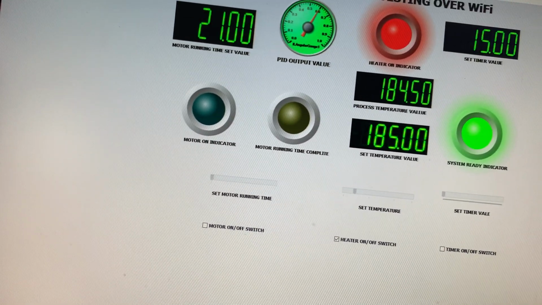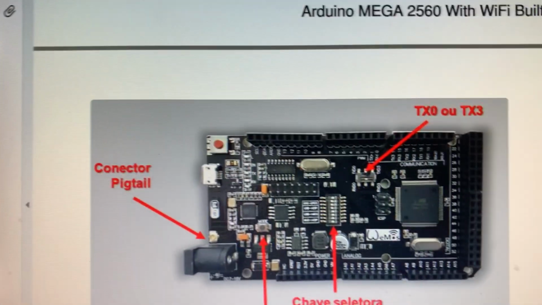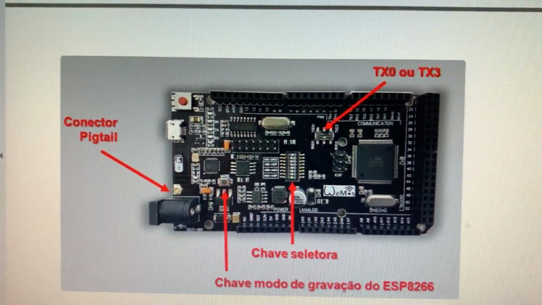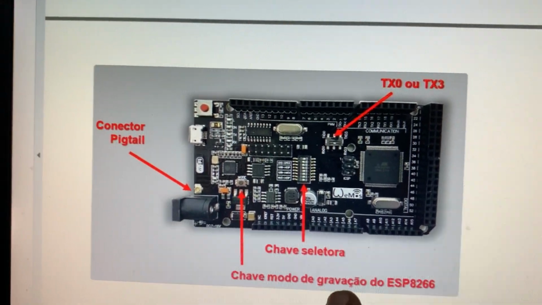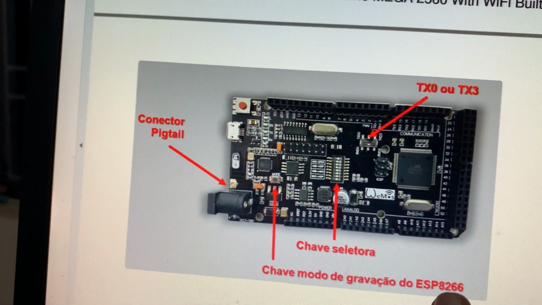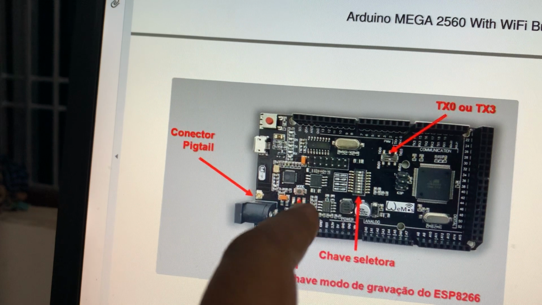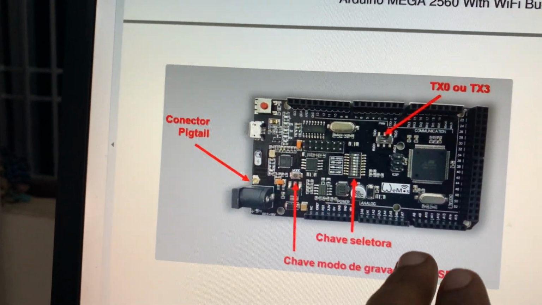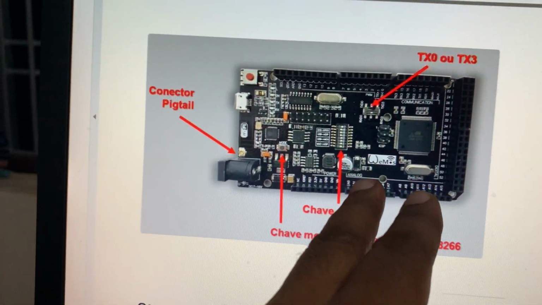Now I show you the controller. You see, this one is the new controller. It has two modules inside. One is the ESP8266, and the other is an Arduino Mega inbuilt. The ESP8266 is inbuilt with this module.